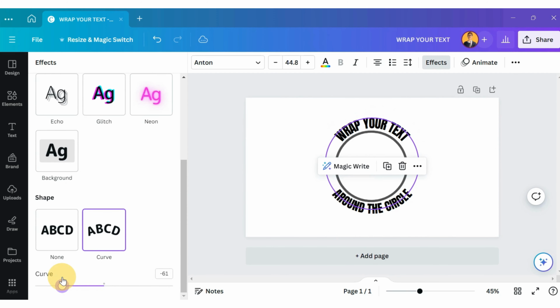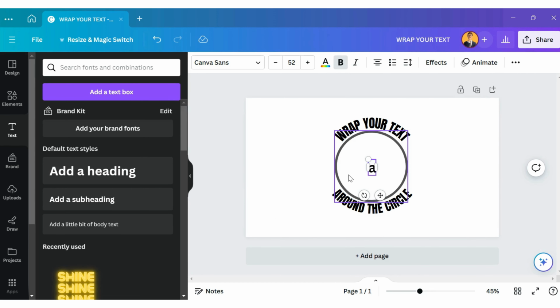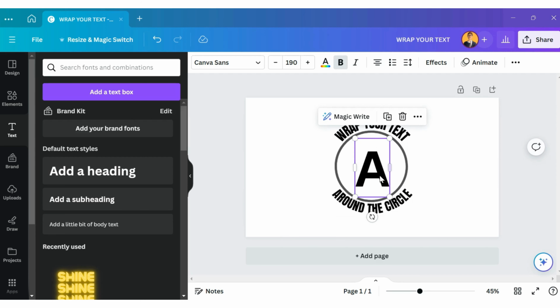Go back to Effects and select Curve option here. And adjust the curve of this text using this option. Now let's add a letter in the center here.